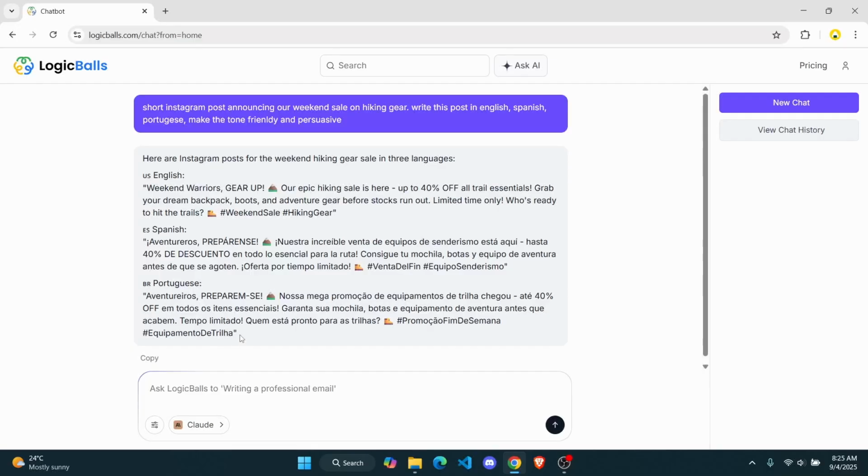So here are the results. Now you can just copy them by pressing the copy button down below. Adjust according to your liking, and you should be good to go. That's how you can generate multiple languages with just one prompt.